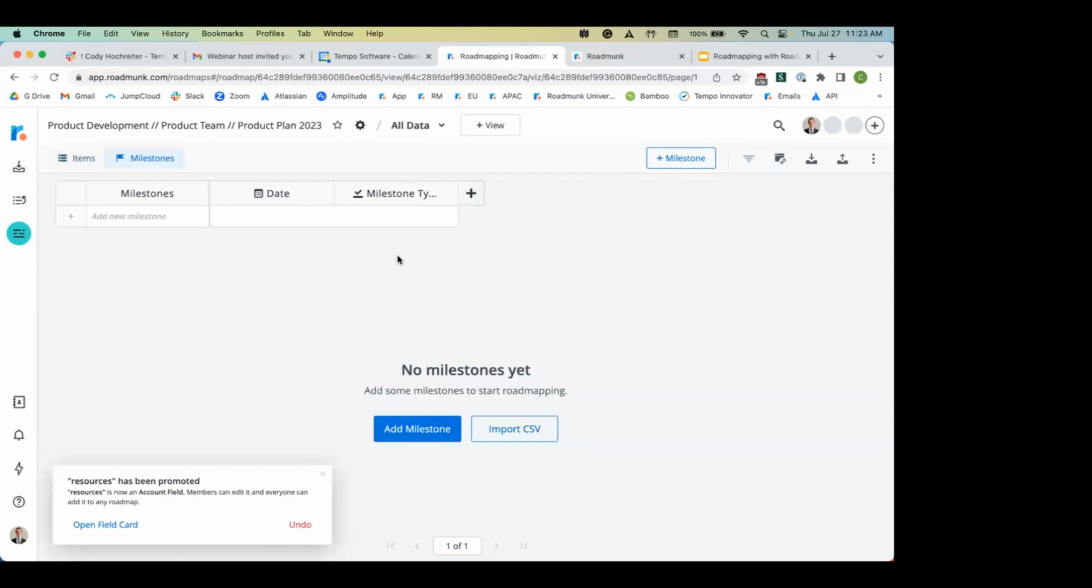So with milestones, it's very similar to the items in that you still need to create the item with a name as well as a date. The difference between the items and the milestones is that with milestones, you need to select a very specific date on when it's going to occur. And then you also need to provide a milestone type. So we have some predetermined milestone types, including product launch, but you can also create them as well.